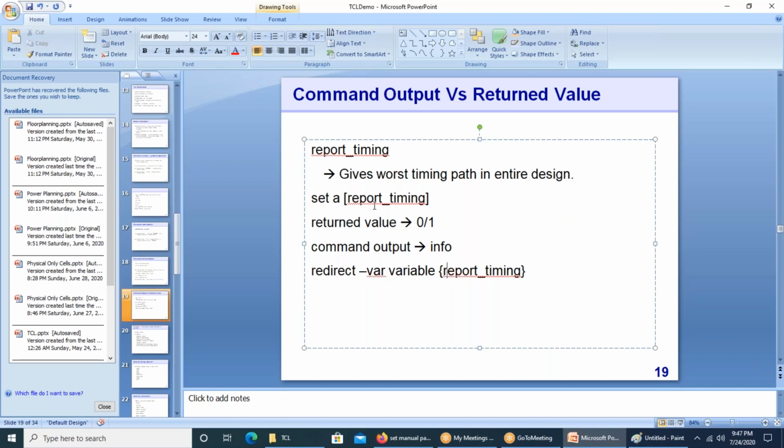So if you're interested in only the returned value, you have to go with the command substitution, and you can do like this. But if you're interested in the command output as well as the returned value, we have to use the redirect command. With the redirect command, you can either redirect to a variable or redirect to a file. There are a lot of things there. I would like to cover this redirect command in detail in our regular classes.